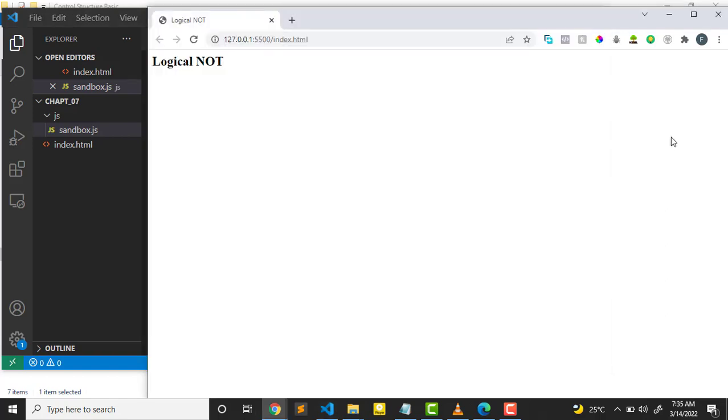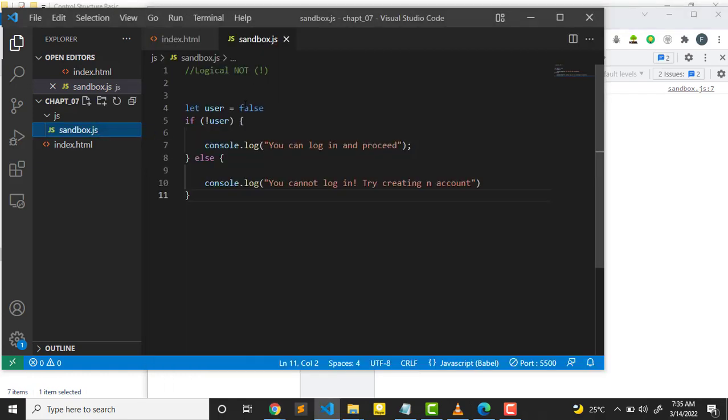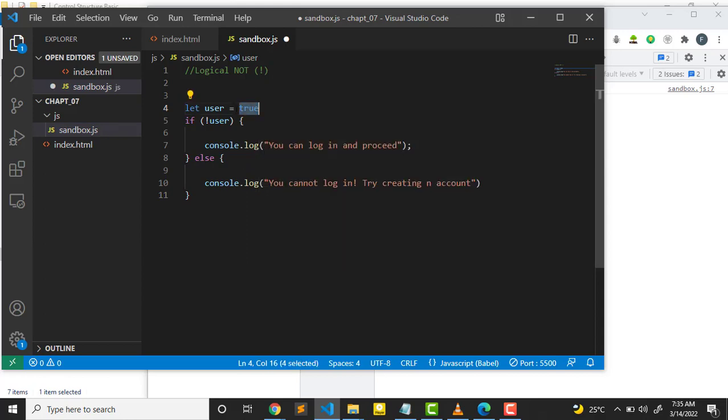Let me press F12. Oh, I don't know why it's not coming up. Okay, good. You can log in and proceed because the user is not false. So if I change this thing to true now, if you look at this, that means this user is true. That means this user will now be not true. So that means you cannot log in and try again.